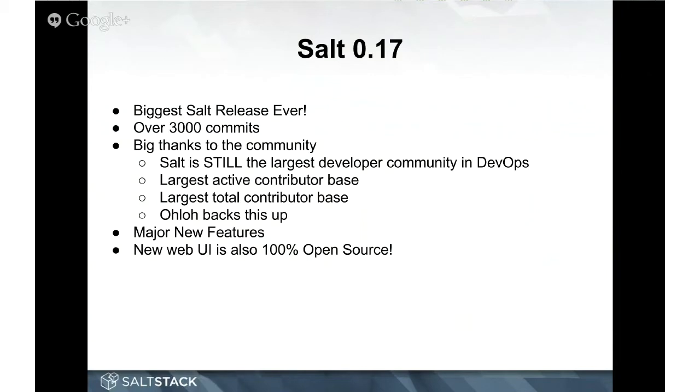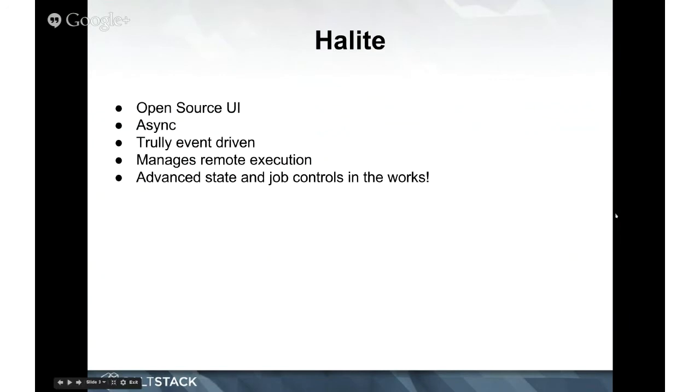I'm also really excited to say that one of the big things that we've got in the pipe, or it's out of the pipe, one of the big things that we have now is the Salt Web UI, Halite. And Halite is completely open source. And so, once again, we are staying open source. We're not going open core like I've been saying this whole time. So let's start talking about some of these features.